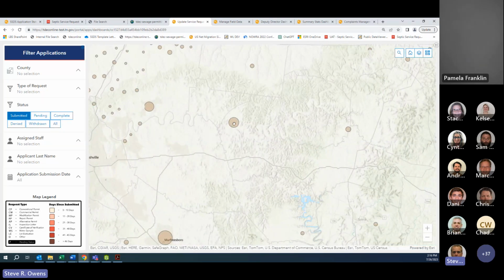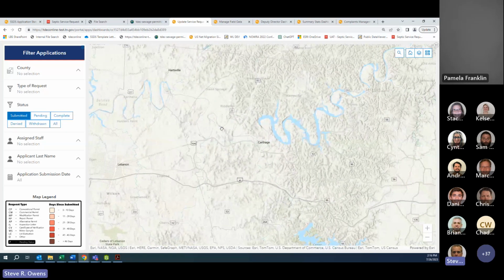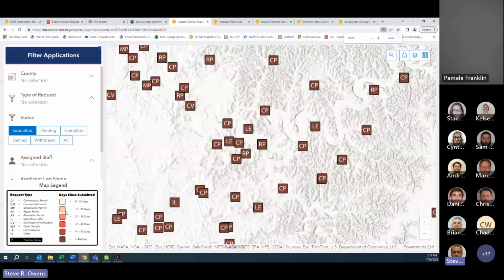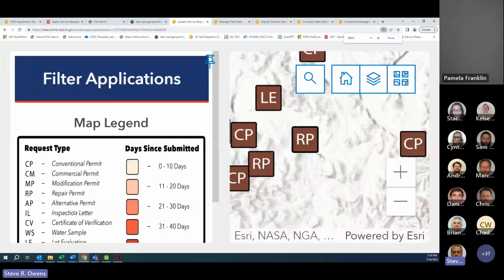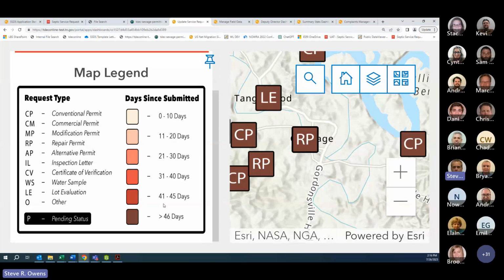And as we zoom in, there we go, you'll notice that the dots spread out, and they're all color coded. This is all test data, so it's been in here for a long time. But all these squares represent a location where a service needs to be provided. Our statutes require that work get done in a certain amount of time. So as I make this bigger for you to see, they're all color coded: 0 to 10, 30, 40, 50, 45 days, and greater than 46 days. That's our limit of when we're supposed to get these things done.